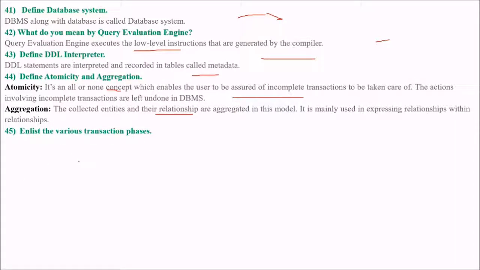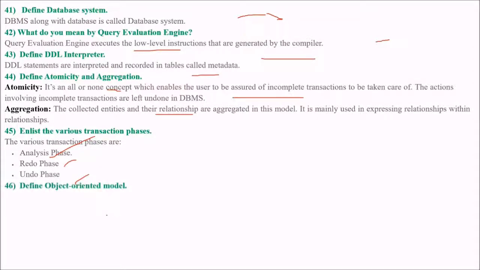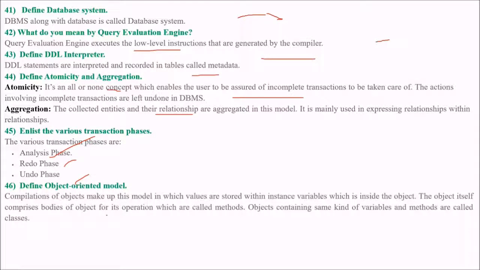What are the various transaction phases? The transaction phases are: first is analysis, redo, and undo phase. Define object-oriented model. This model is made up of a collection of objects, in which the values are stored within instance variables inside the object. The object itself comprises bodies of code for its operations, which are called methods, and objects containing variables and methods are called classes.